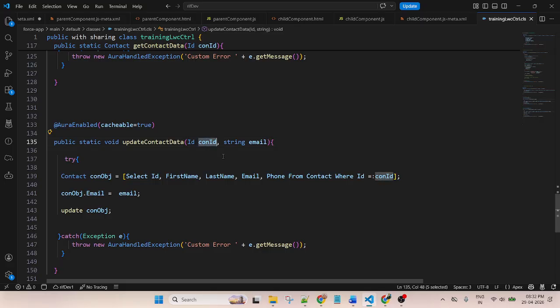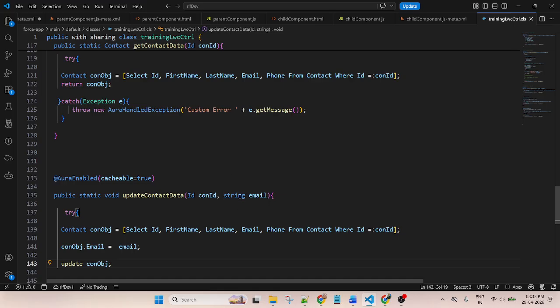So this is the account ID. Based on the account ID, this is the field name. This is the variable that I am updating. This is the update. So one by one, sir, first of all, let me save and deploy the code.